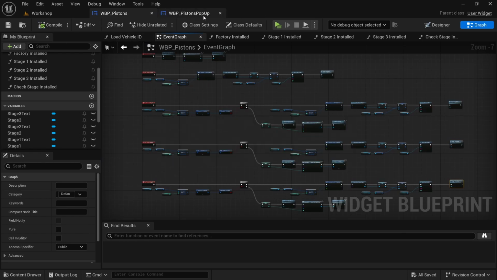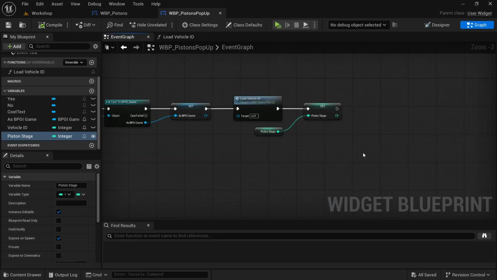Compile, save. Now we're going to do the Pistons pop-up. I think this is where I'm going to stop for this video, and I don't want to make it any longer than it needs to be. There's still quite a bit of code to add to the Pistons pop-up.